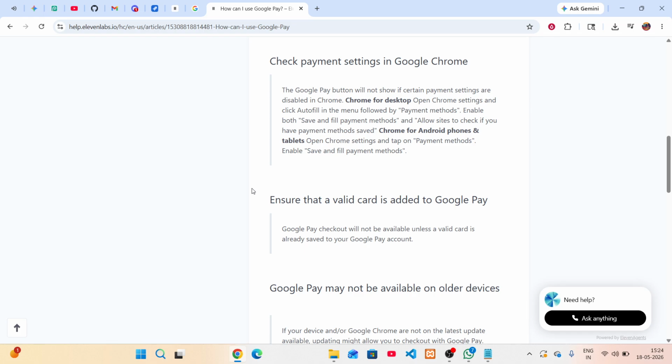After you've logged in, the next thing to do is check your payment settings in Google Chrome. Here's how. Open your Chrome settings and look for the autofill section in the menu. There, find Payment Methods and make sure you enable both options, Save and Fill Payment Methods, and allow sites to check if you have payment methods saved. If you are using Chrome on your Android phone or tablet, you can simply tap on Payment Methods in the settings and enable Save and Fill Payment Methods. This step is essential to ensure that the Google Pay button appears at checkout.